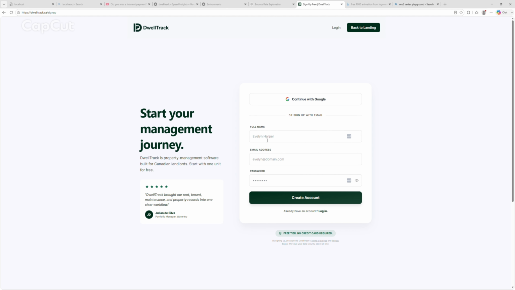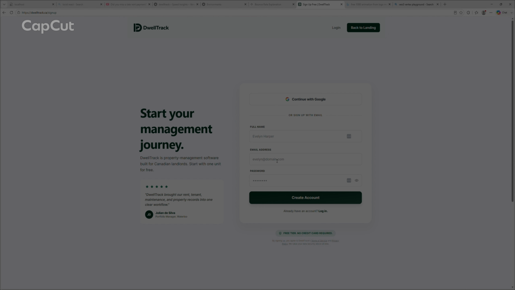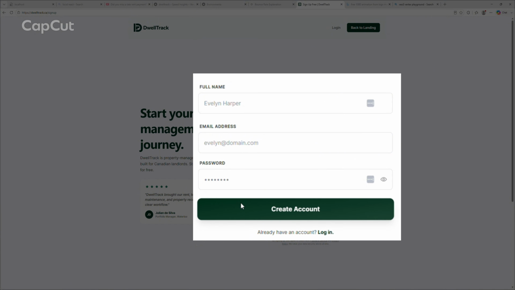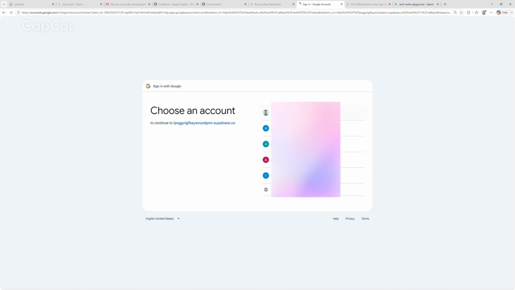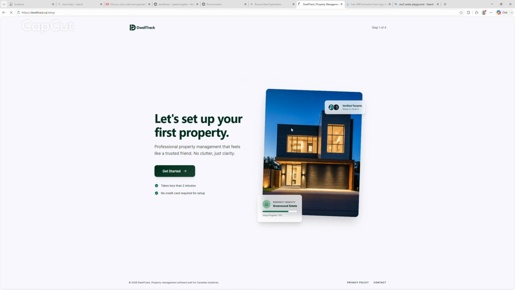There are two ways to create your account. You can enter your name, email address, and password, then click Create Account. Alternatively, you can sign up using your Google account, which is the method we'll use in this tutorial. Click Continue with Google, then select the Google account you'd like to use. Once authentication is complete, you'll be signed in automatically and ready to set up your DwellTrack account.